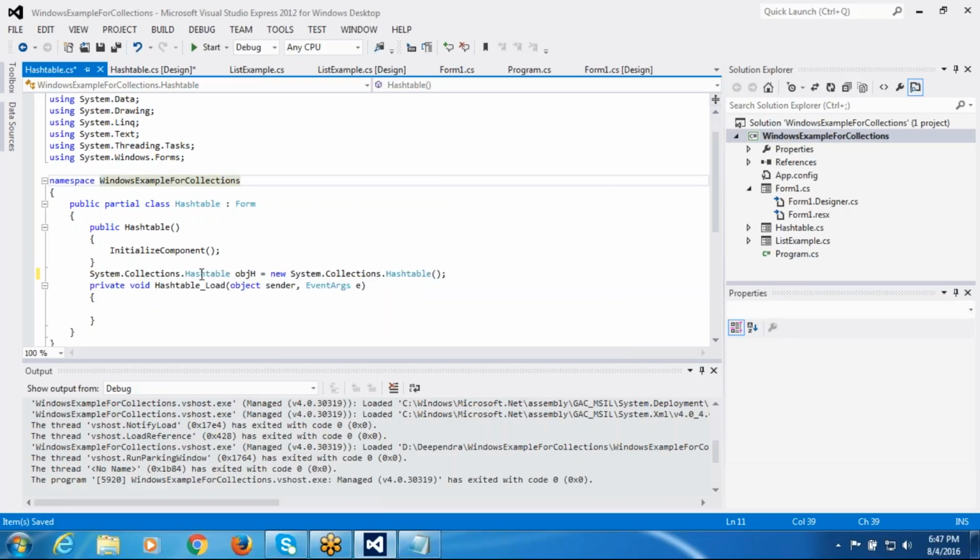So what does fully qualified name mean? The class is coming from a namespace. This namespace is coming from another namespace. In the system namespace we have collections. In the collections we have hash table. Like this we create the hash table object. So object h is the hash table we have there. This is the hash table available for us. So this is exactly a hash table we have.